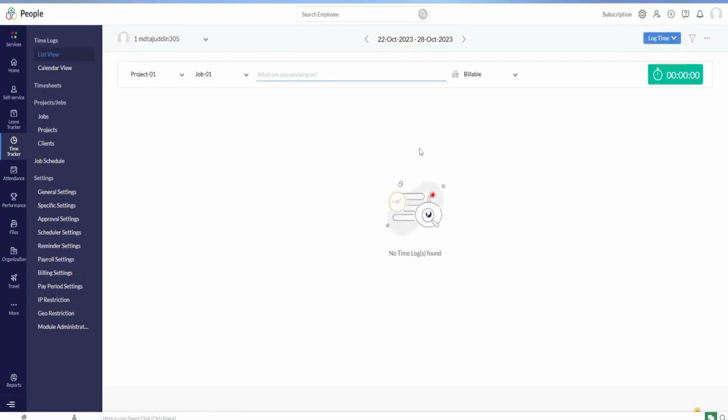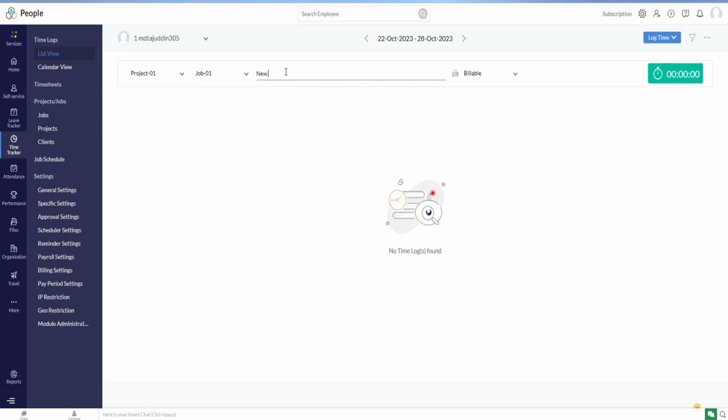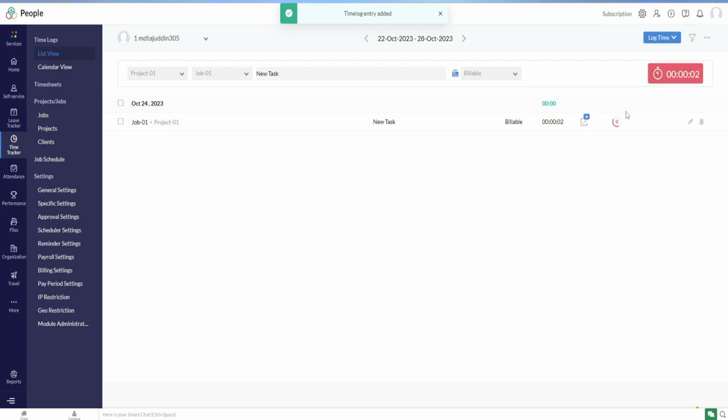And then we can simply add what you are working on. Let's call it a new task. If billable, click right here. And if it's not, click on non-billable. And this will start my timer. Now time is tracking. That's how easy it is to use time tracker in Zoho People. I can track different time for my different team members and manage my organization and team very effectively using Zoho People. To stop the timer, just click on it and it will stop the time for you. Now you have a new entry.